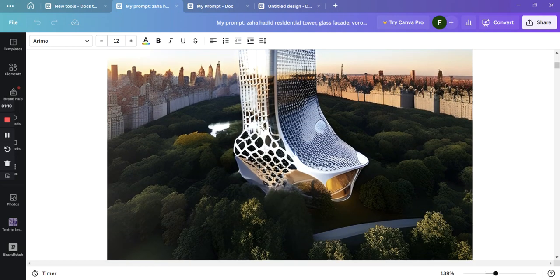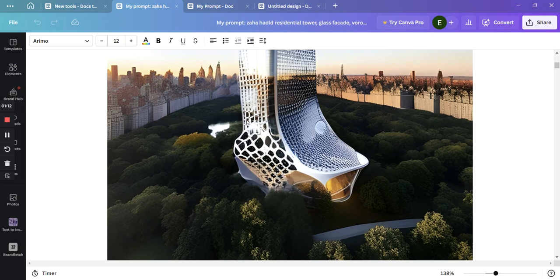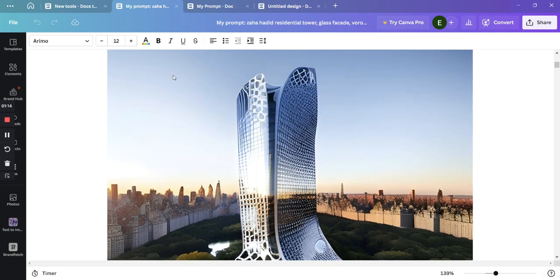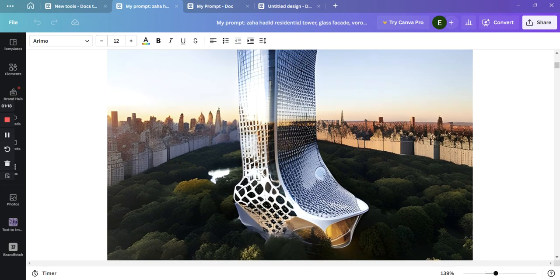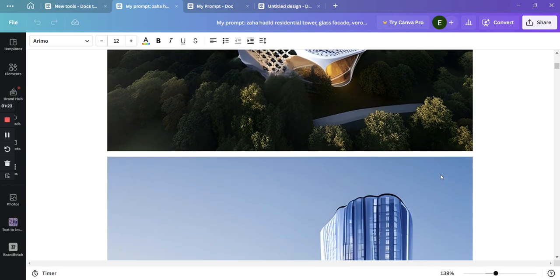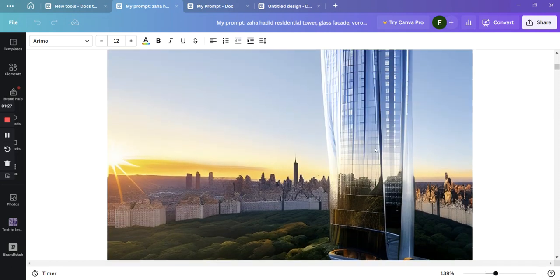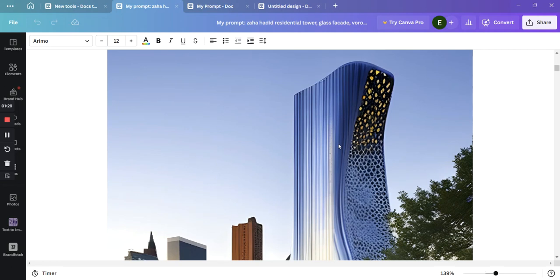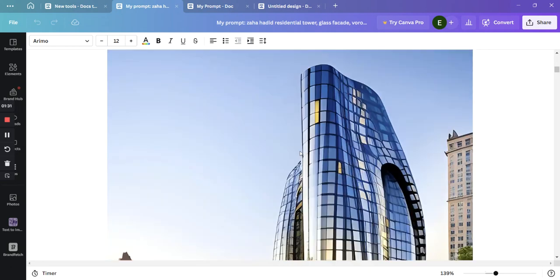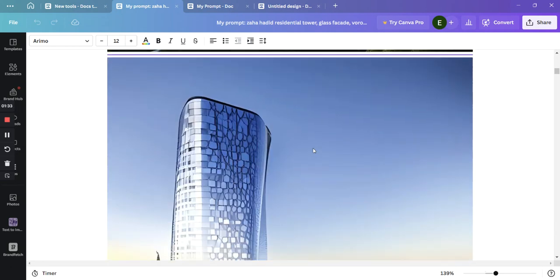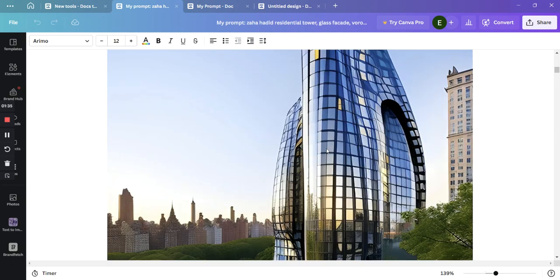Look at this, the skies, I really like the clean skies, very light, and look at the reflections on the building. It's really nice, and the green on the trees is really nice. They're improving. Canva is improving a lot. And look at this, the reflections, they're really nice.